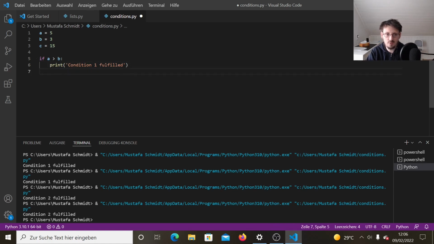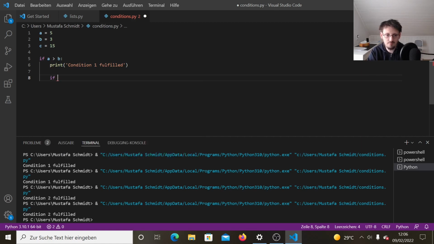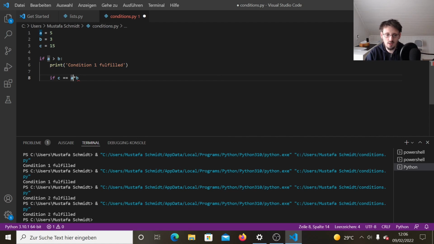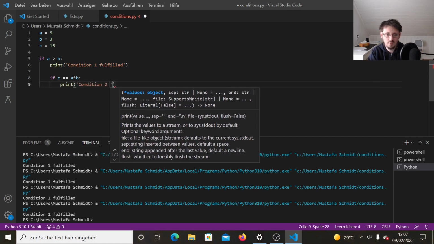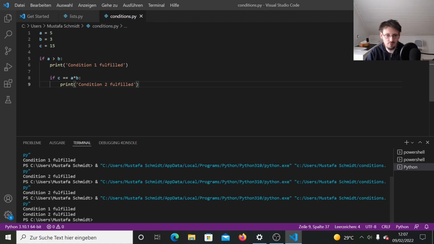And then we can create inside this if condition another condition. We can also make a line break in between, this is no problem. If c, and then we want to check if c is equal to the product of a and b, for example. So this double equal sign means that now we check the Boolean value of that. So if c is equal to a times b, then we want to print out another statement which we call maybe condition 2 fulfilled. And now we run the program, and you see both conditions are fulfilled, of course.